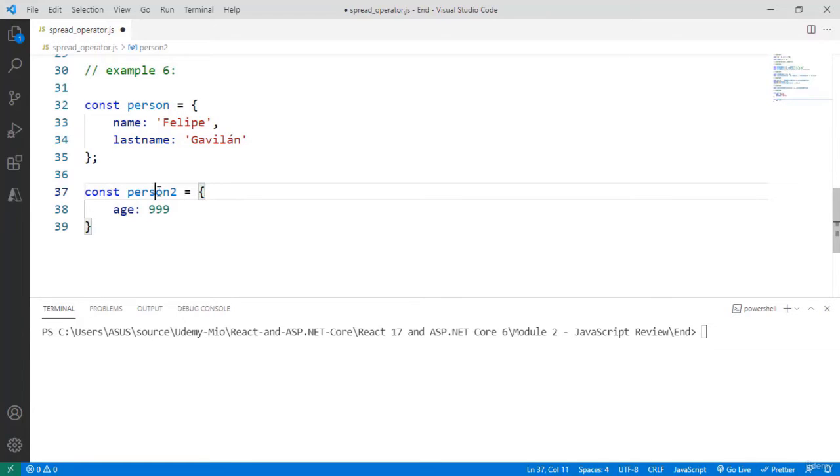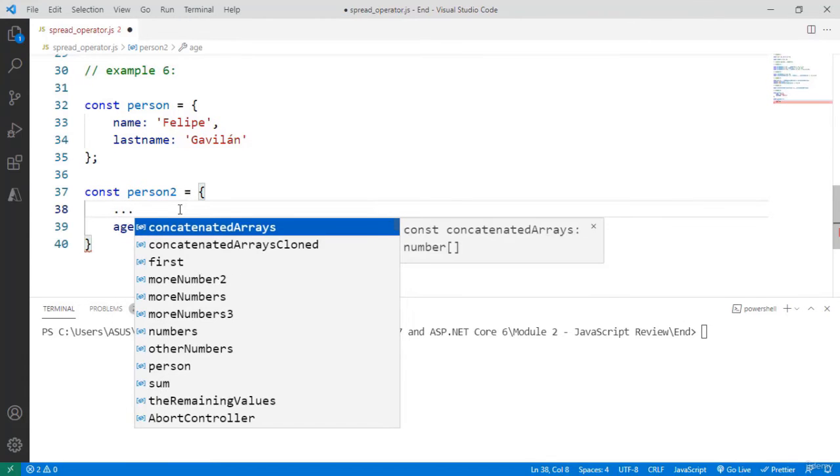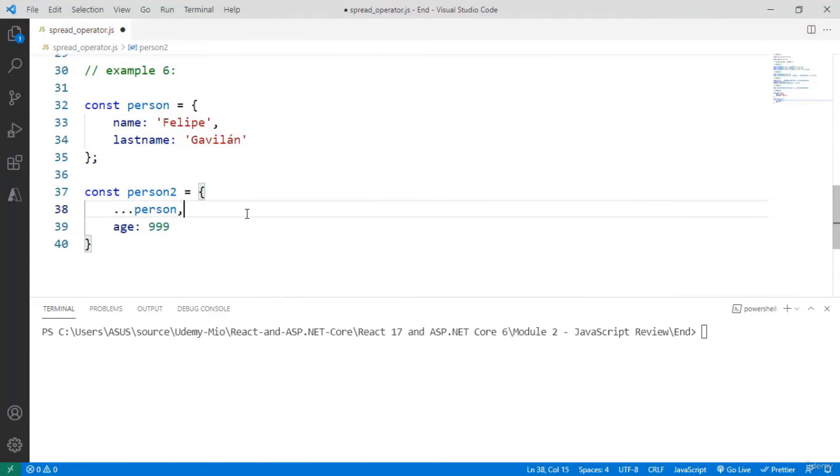Now what I want to do is to combine these two objects. I want to insert these properties into this person2 object. One way of doing this would be to say name equal to person.name. That will be fine, but there is a more effective way of doing this, and that is by using the spread operator. With the spread operator, we can get the properties of the object and put them here. Let's do that. I'll just have to say ...person, comma, and that's it.